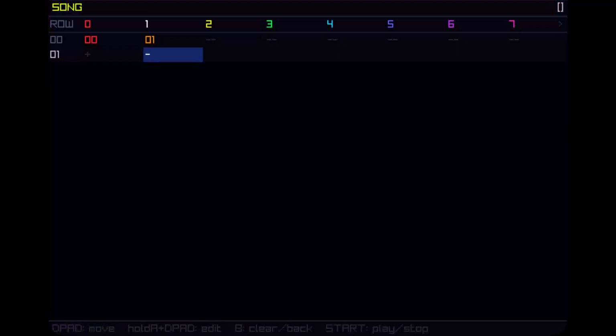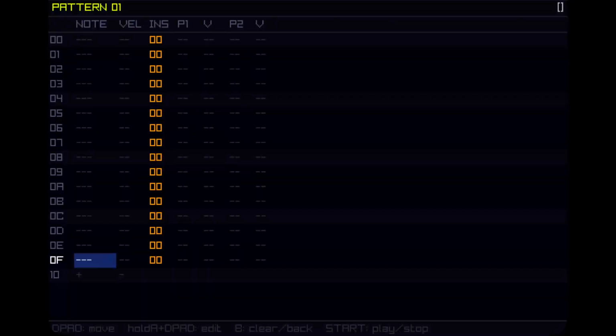If that makes sense. And the number that's there is one more. So in this situation, there's only one pattern, so it says one. It doesn't actually play that. It's just telling you how many there are total. Okay, so let's look at pattern 0.